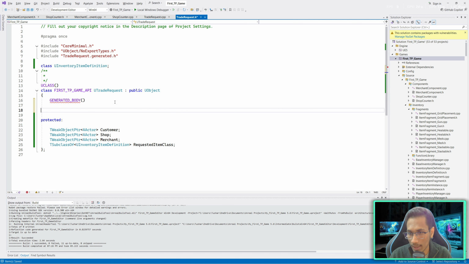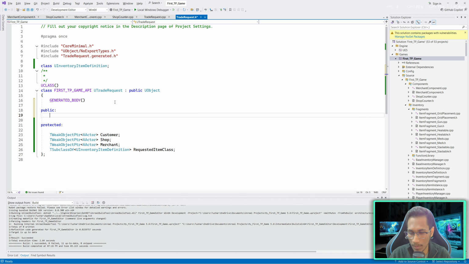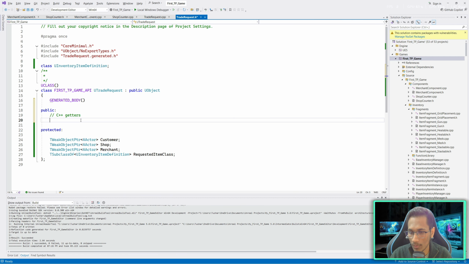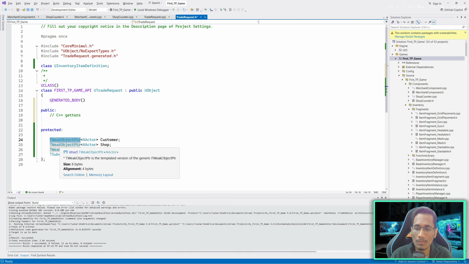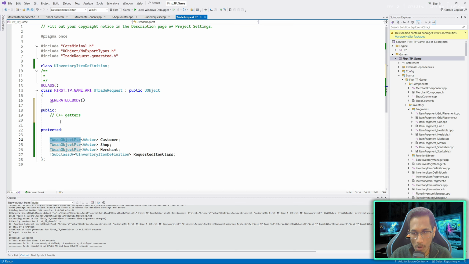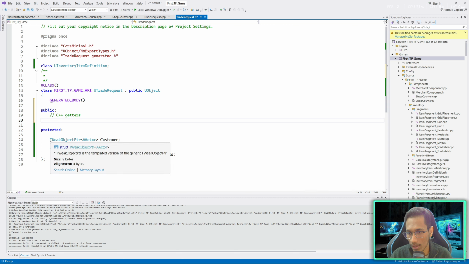Now we will create the getters and setters from the Swiss bank example. Okay. So what I will do, I'll create a public specifier, and this is the place where we will create the getters. So let's go. First of all, you need the customer. So blueprints do not accept weak object pointers. They need the raw pointers. Okay. So you cannot type the return value as TWeakObjectPtr. You have to write an actor pointer.